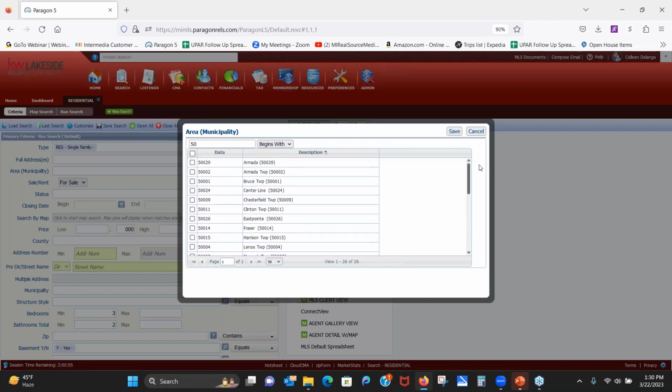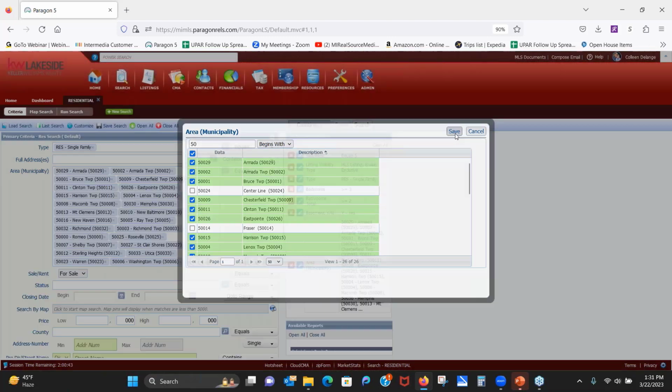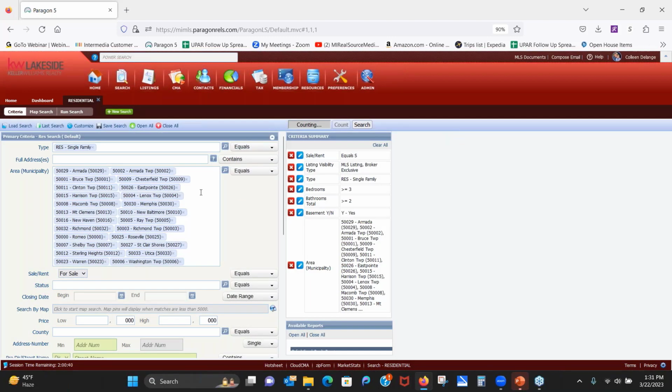Instead of me typing in 26 cities, I can literally select them all and then just deselect the Fraser or the Centerline city, and it's going to remove that. Now watch, when I hit save. Instead of me having to type city after city after city, I can do a whole county and just select a city or two maybe that they're not interested in. Saves a whole lot of time.